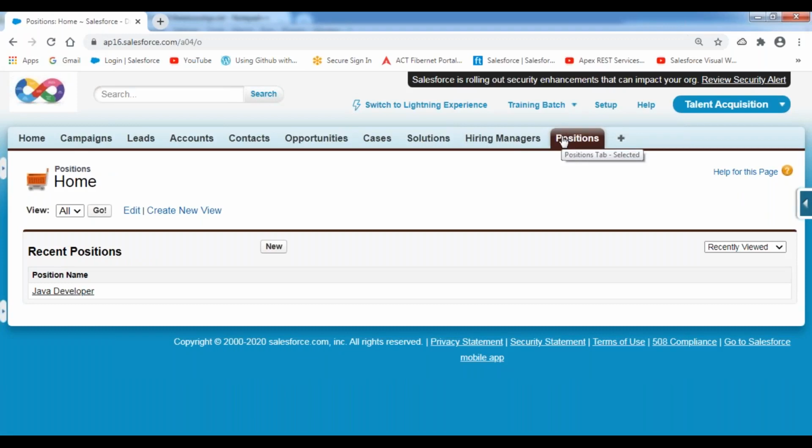Now, in this case, how can we map the association among these objects? Two objects are there with me right now. The hiring manager object is there, the position object is also there. Then how do we map the relation between these 2 objects? Now let's see practically.